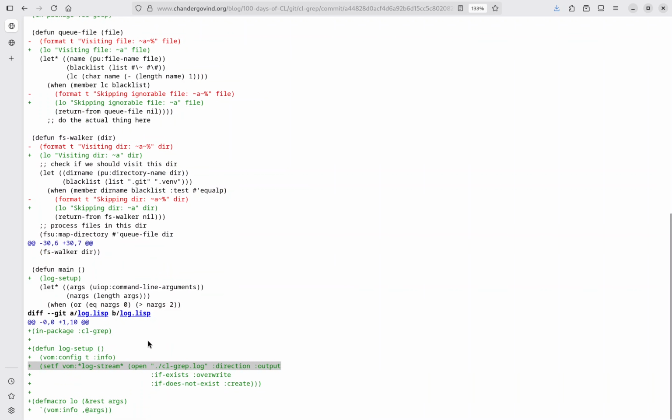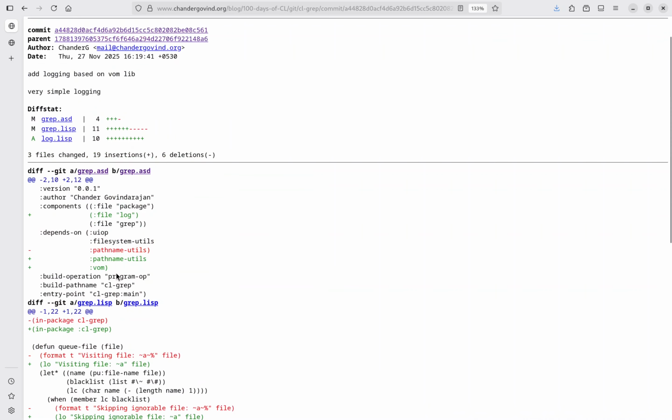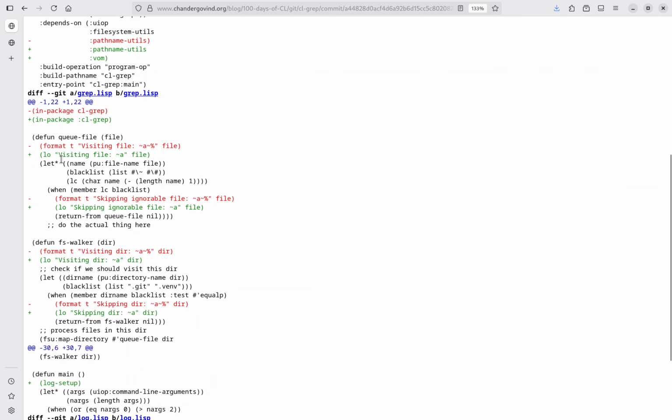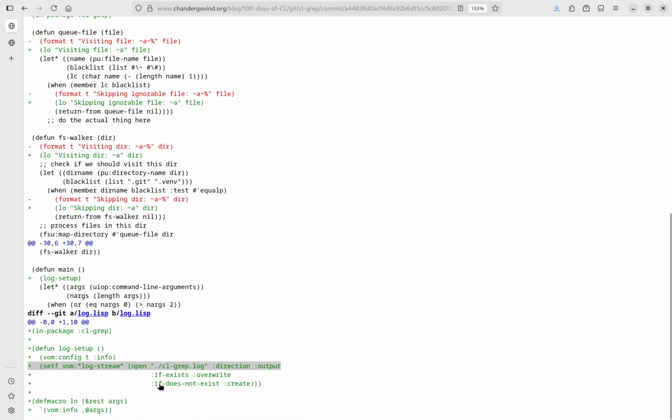Now, to actually use the log, I have this small macro. For now, just think of it as a function which runs warm info, because I don't really care about log levels here. I don't want debug versus log versus warn and so on, so I'm just going to use info every time. I just have a wrapper to log easily. I pass the arguments in and log things. Here we see some examples, where I printed out when I was visiting files and when I was skipping a file, and so on.